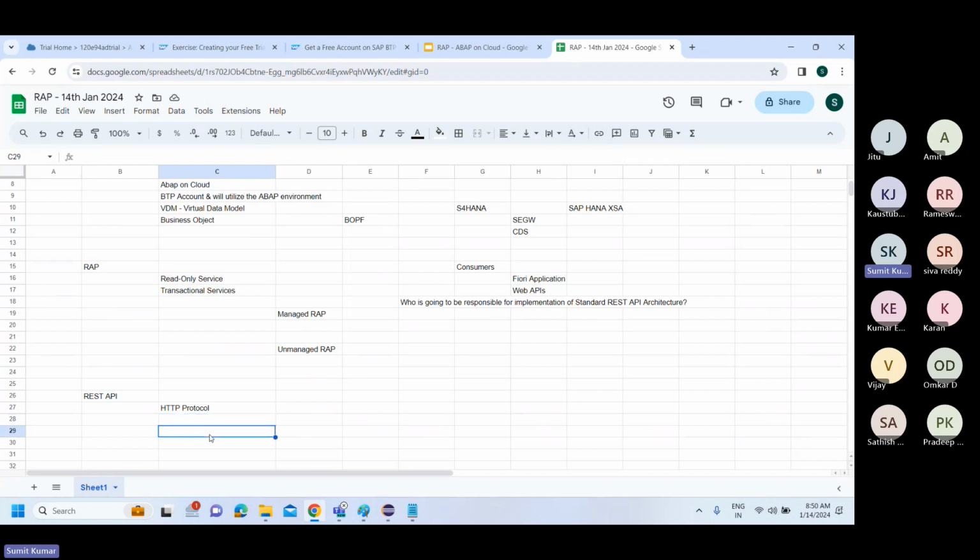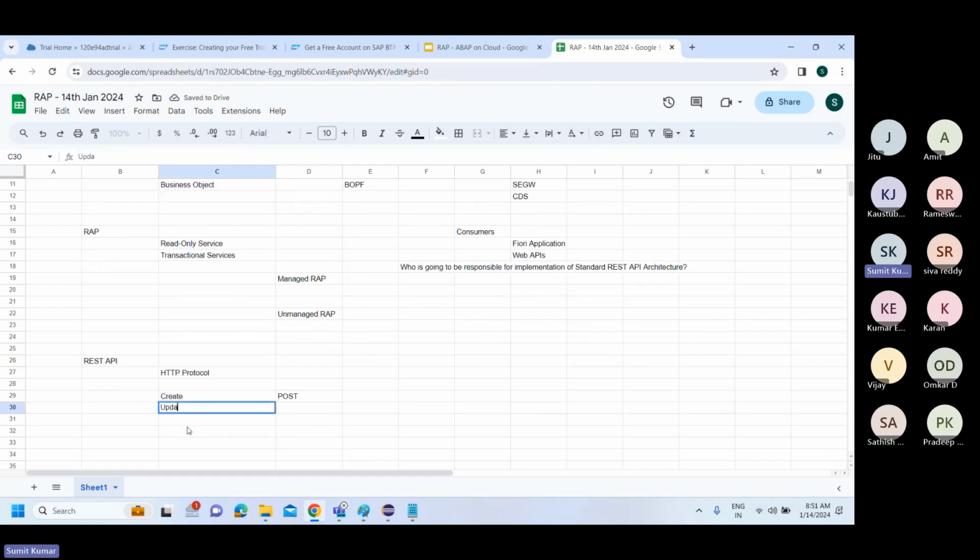If I say I would like to create some sort of a record, in terms of REST API I'll call it a POST. If I would like to update something, I'll say PUT. If I would like to delete something, same goes over here, I'll perform a DELETE operation. If I would like to read or query something, in terms of a REST API I would perform a read operation. We'll see in detail how the OData calls will look for this.